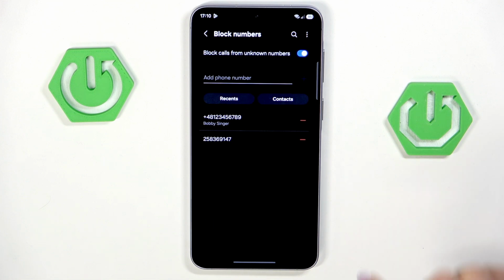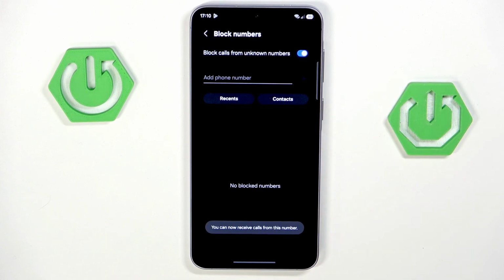To remove the block, simply tap the minus sign here. And obviously, if you don't want to block all unknown numbers, just turn off the stop indicator. So that will be all, this is it.